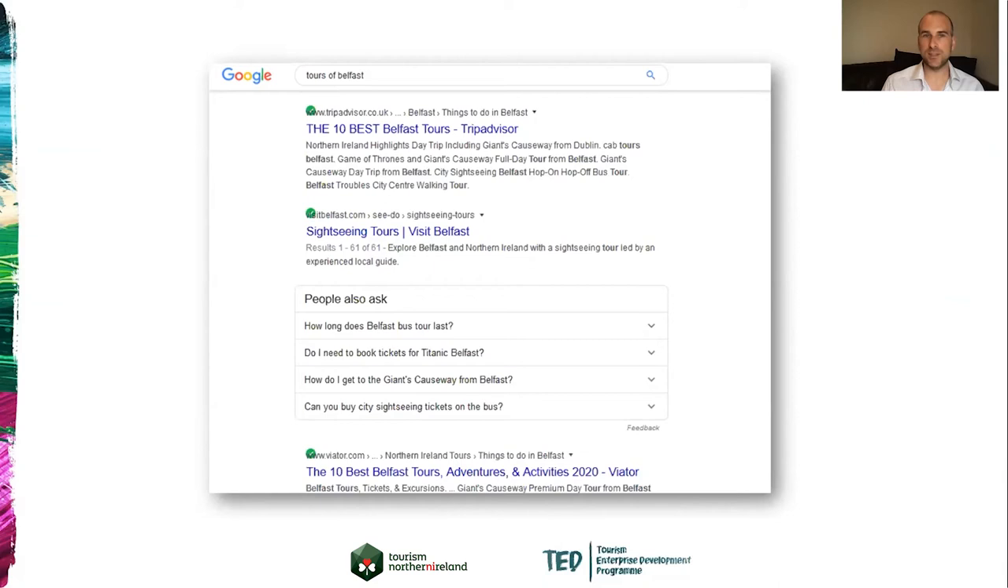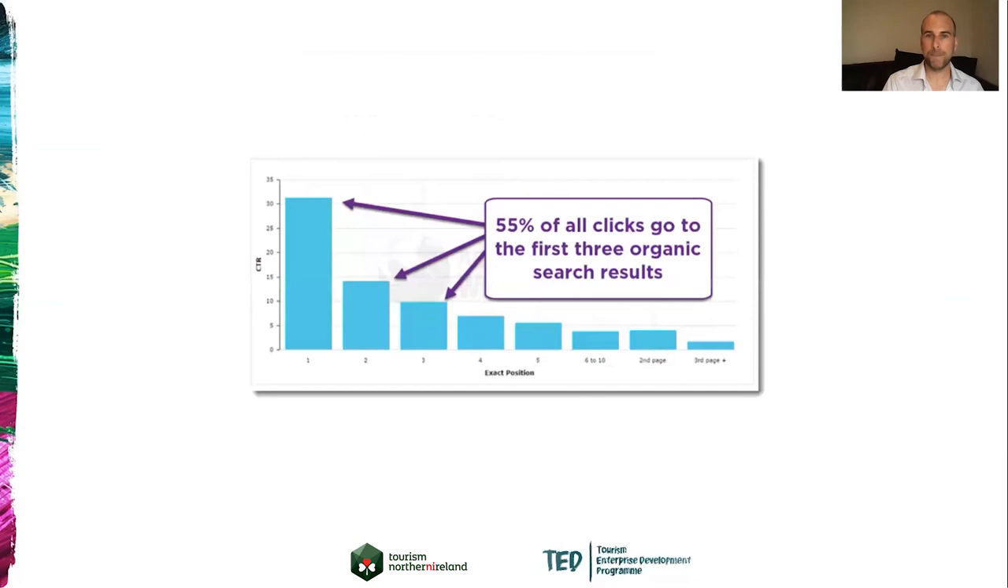So the top listing here is from TripAdvisor and their page, the 10 best Belfast tours. And then below that we have Visit Belfast and their sightseeing tours page. So basically what Google are doing here is listing the content in the order that they think is most valuable and important for their searchers, for that particular search. It's worth knowing that a huge amount of overall click traffic goes to the first three organic search results. So this is important to consider if you're a business, why ranking highly organically matters, because that's where most of those clicks actually go.